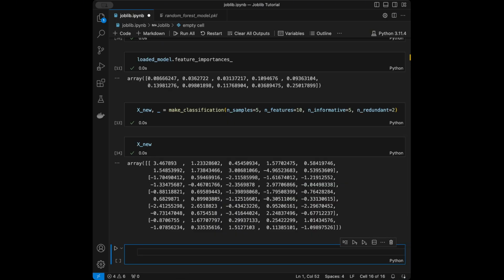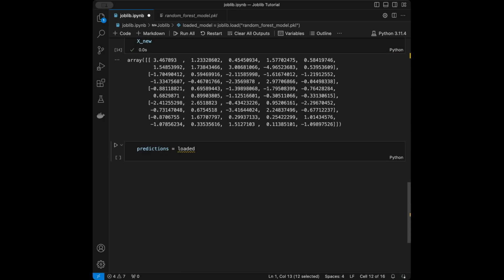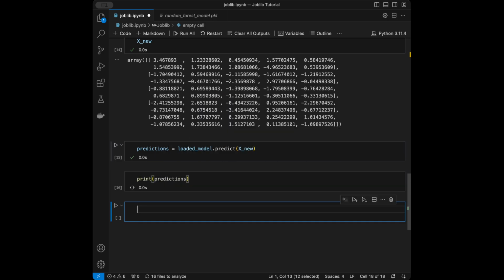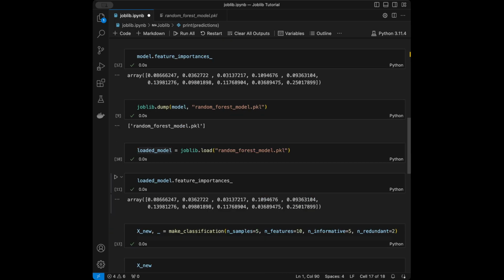Check the X_new matrix here quickly. Let's get predictions with this. So I will say predictions equals loaded_model, the thing that we loaded back, dot predict, and I will pass the X_new inside. So if I print the predictions, we are going to see the predicted classes. And this is how we can load our model back if we saved it using Joblib.